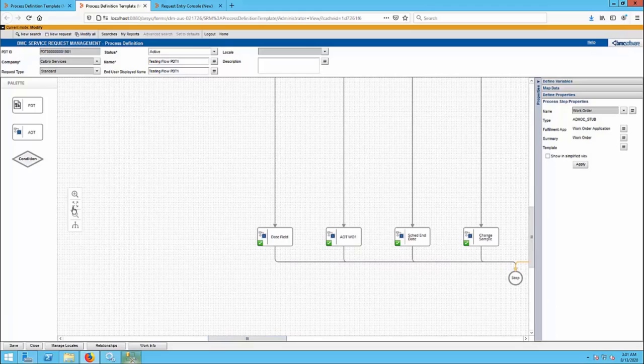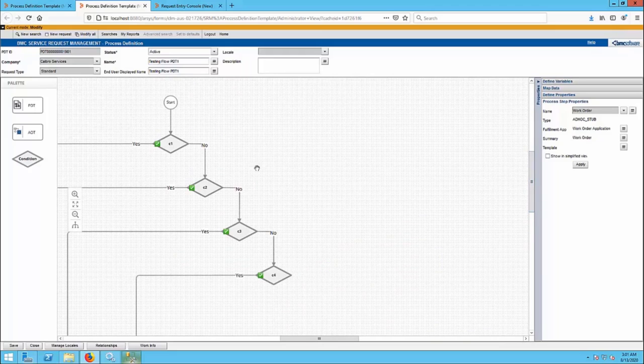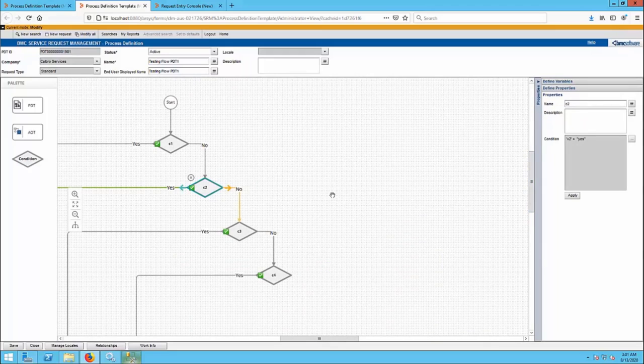And like I said, the zoom button is here. It comes in handy when you have a large process and you want to zoom in on a specific part of it. But the condition work is the key, I think, in this new release, getting used to working with that as far as removing them.